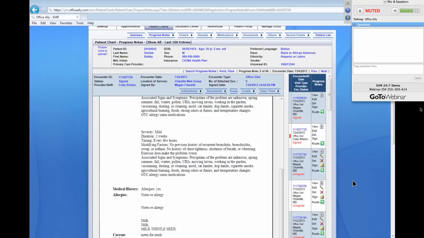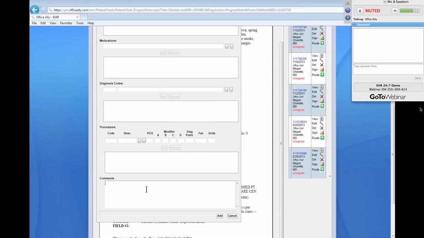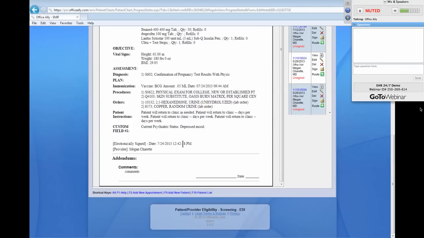Now, in those cases where maybe you signed off and you realize I actually forgot something, I forgot a diagnosis, or maybe I need to add a little bit something more to the physical exam, you would then be able to do an addendum. So with the addendum, I can go ahead and put allergies, meds, diagnosis, CPTs, and any additional comments. So this will now show up at the bottom of my progress note. So there's that addendum. Now the addendum, you can go ahead and continue to edit, and then you even have an option to sign off on that addendum as well.